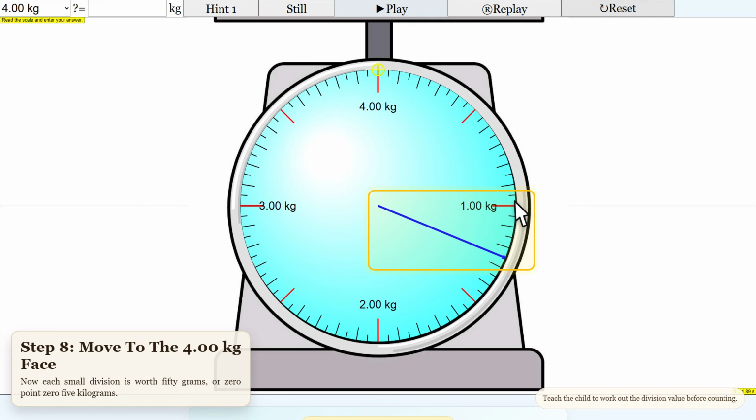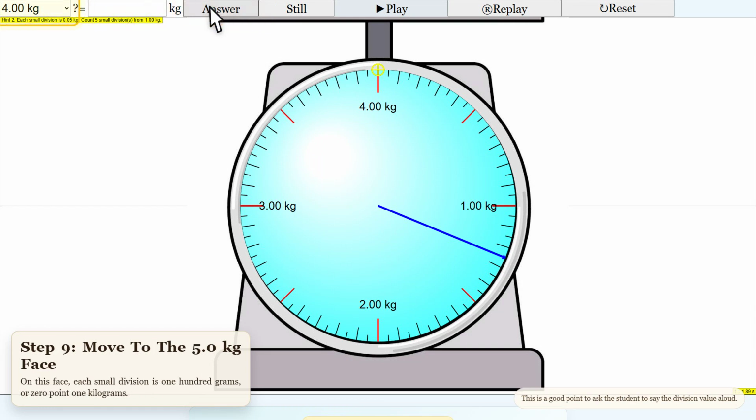On this face, each small division is worth 50 grams or 0.05 kilograms. The child should pause and say that division value aloud before counting. That short spoken routine strengthens the connection between the marks and the quantity they represent.